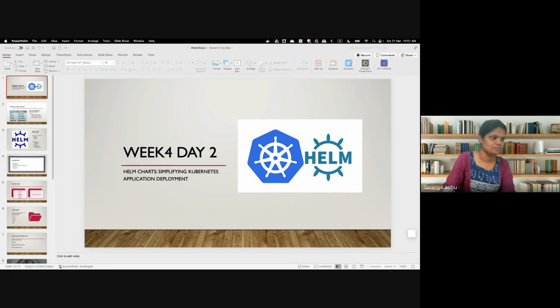So without Helm, how will your deployment file, the manifest file, look? Let me show you. Without a Helm chart, it's going to be a big, huge list of files like namespace, config map, secret, service account, cluster role binding.